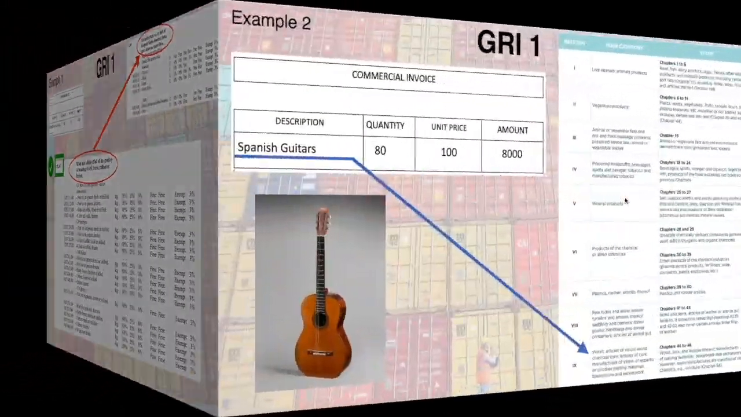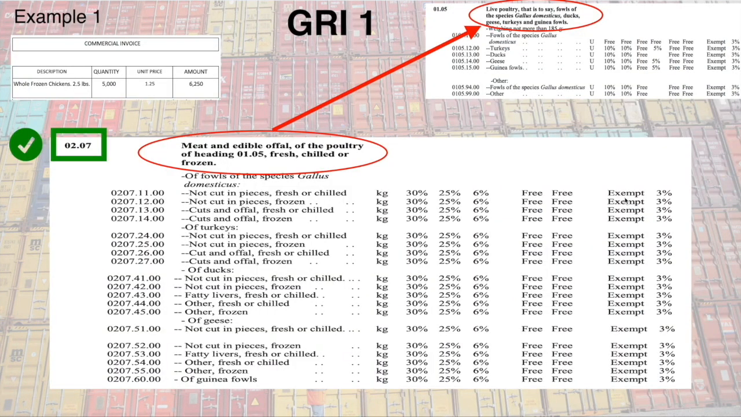So here we can see how it is possible to find a specific heading by reading the text of the sections as a reference and reading the text of the heading very carefully to find the correct classification of the merchandise. In this example, we have found that the merchandise indicated on the invoice, frozen chickens, corresponds to heading 0207.